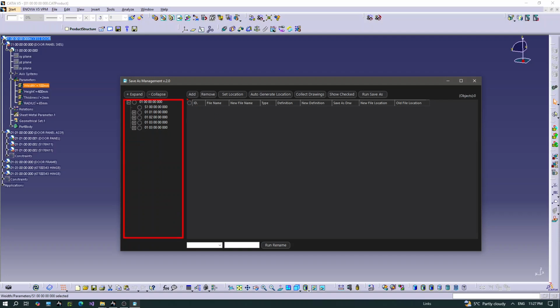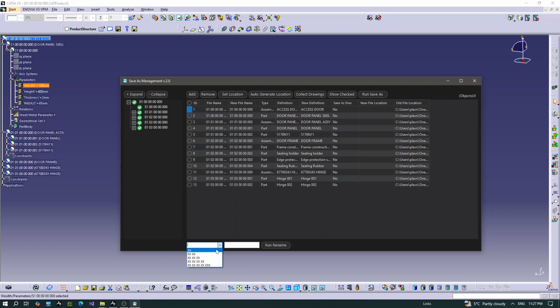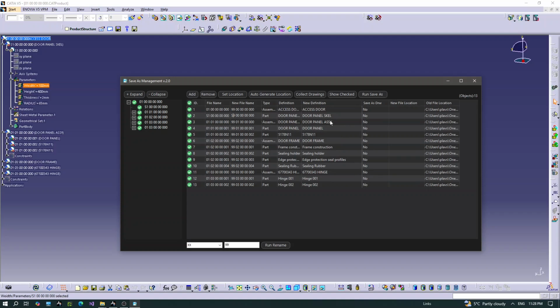On the left side, we have the drawing tree. On the right side, there are columns we can edit. At the bottom, there's a pattern feature that allows us to rename files in a format that suits our workflow. By selecting parts and adding them to the table, we can first rename the components. After that, it's also possible to edit the new name for each part individually. We also have a command to confirm whether we want to perform Save As on drawings as well. In this demo, we'll show an example of that.